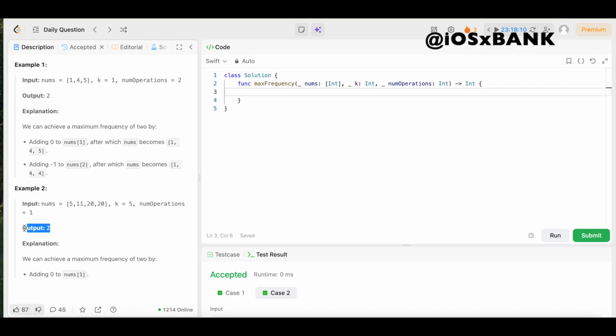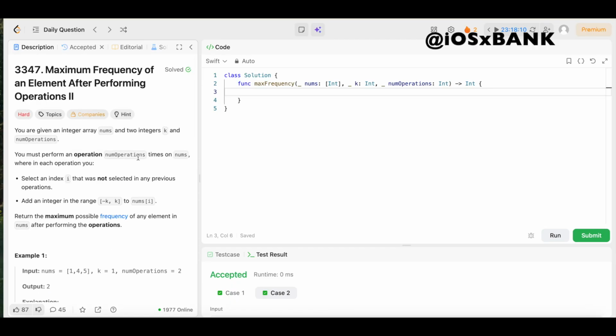So the output is 2 because 2 is the maximum frequency. Out of all of the frequencies in this array, 2 is the highest. 20 occurs 2 times. So that's why we return 2. Boom. So now that we understand the question, y'all, let's get into the fun part, the actual solution. The solution is not that difficult at all. So let's get into it.